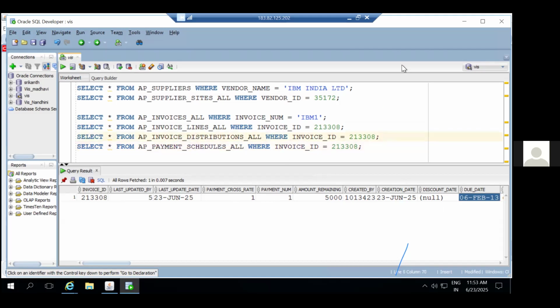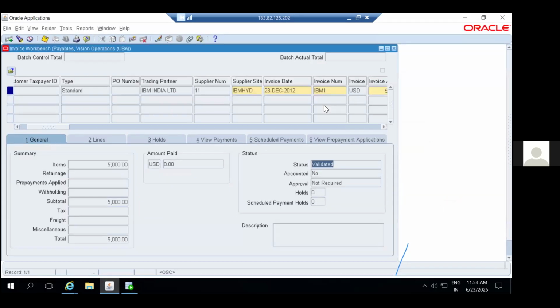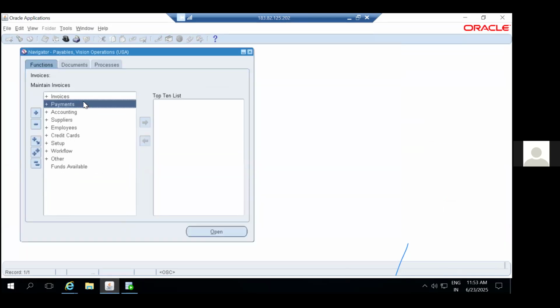Next, put heading here: Payment. Navigation: Payments.